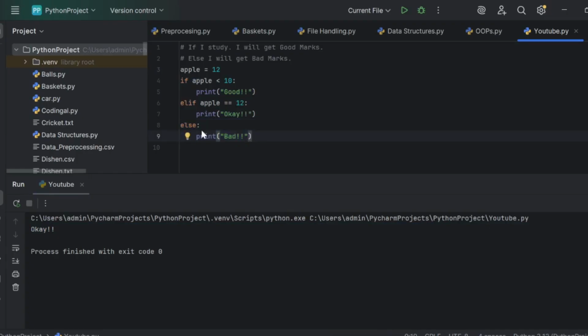There's no need to mention whether apple is less than 12 or greater than 12, because the computer already understands that these two did not work. It's only going to print bad. So okay, let's make the computer print the else part. In Python, to compare values you use double equal to. If you want to say the value of apple is not equal to, in comparison you have to put two equal signs. Not equal to means one exclamation mark and one equal to. This means not equal to.